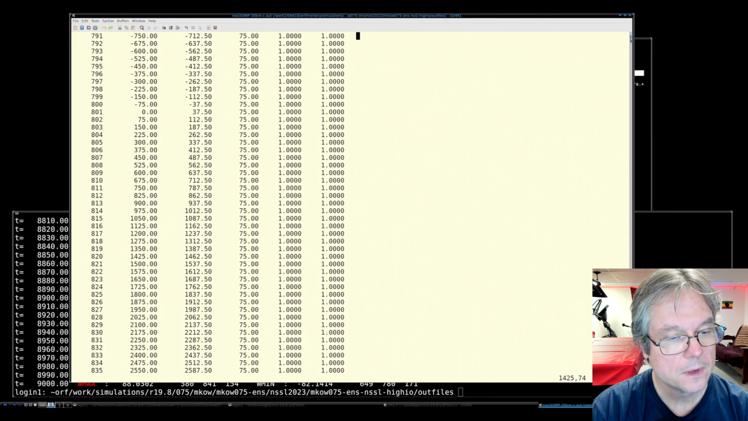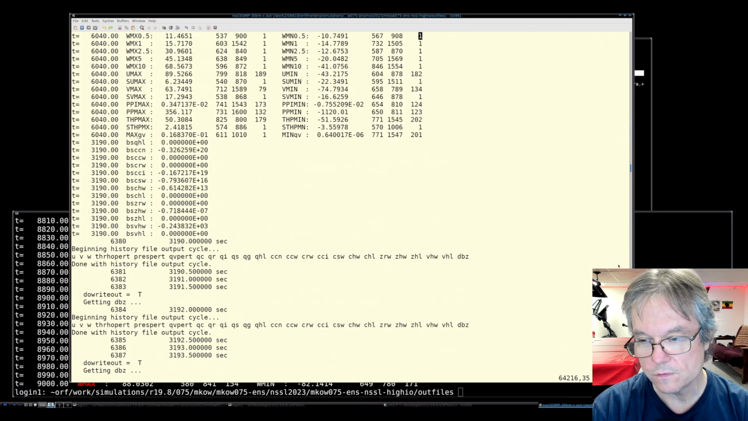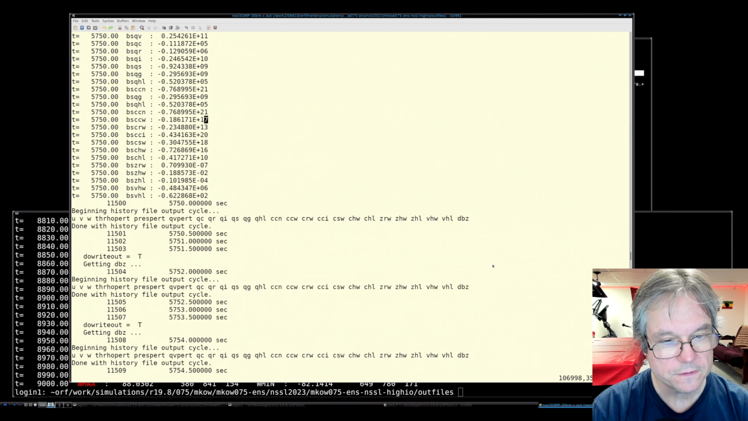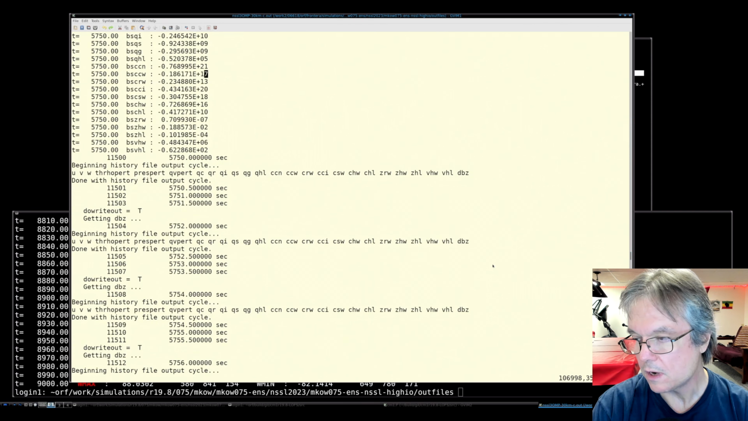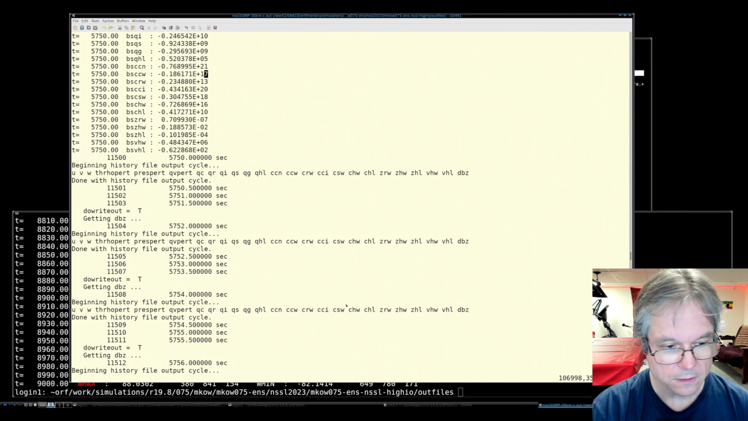That's a good thing to know. And again, I'm just going to whip through here. Now, as the model runs, this is really the output I'm going to be paying attention to. The model outputs statistics and also information about how often it's writing data to disk. This is my code, the history file output cycle and all that stuff.